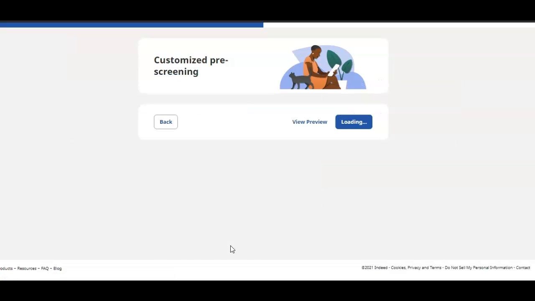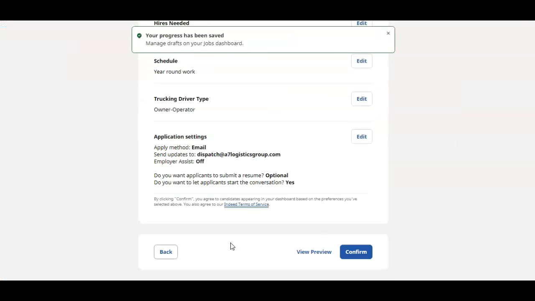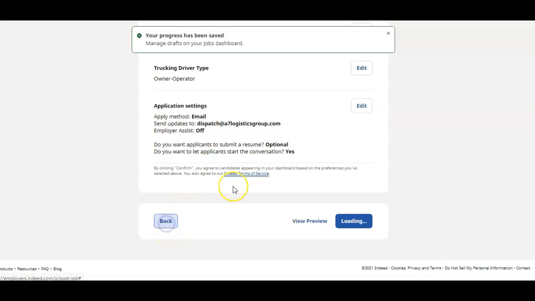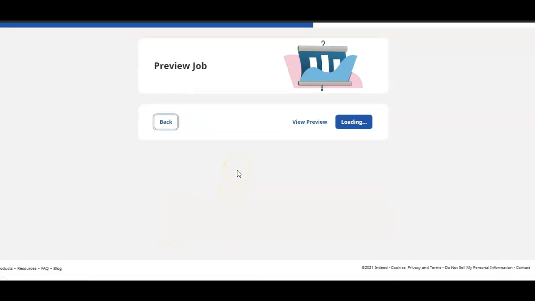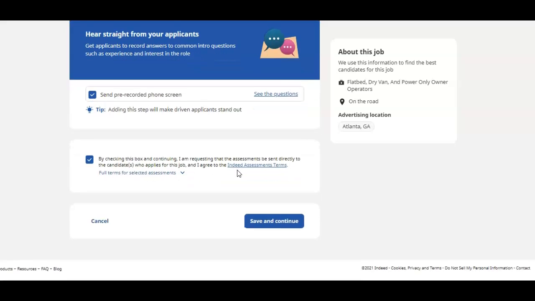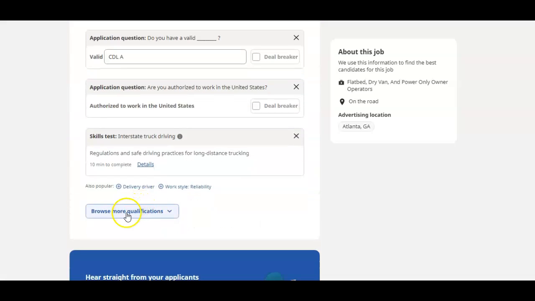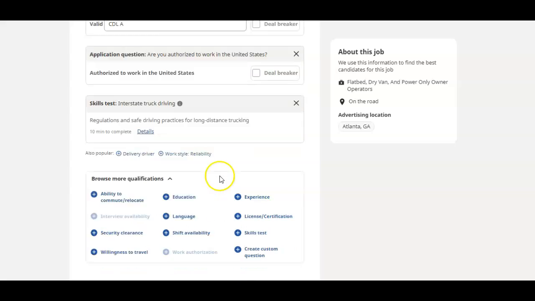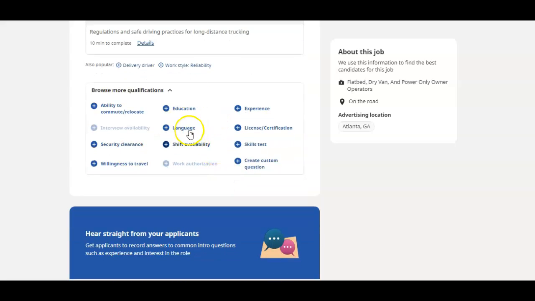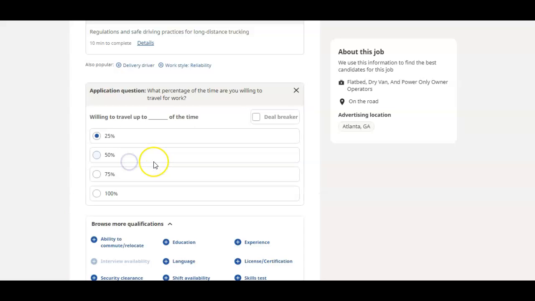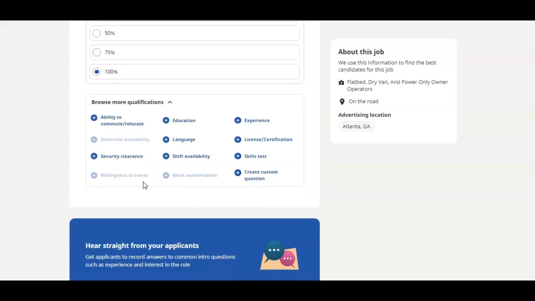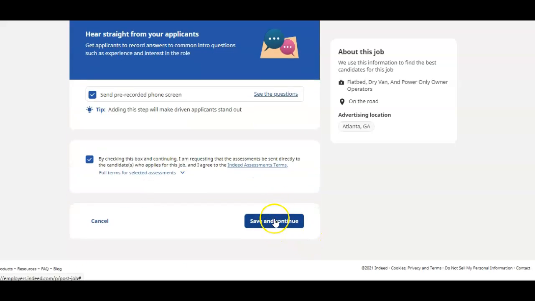You can also, the questions, let me go back. Hold on one second. Those questions, you can do browse more qualifications. You can ask them, do they speak English, willingness to travel. No, let me just go ahead and add that. Willing to travel up to 100%. And then we're going to save it and continue.